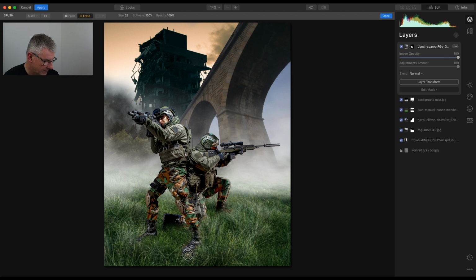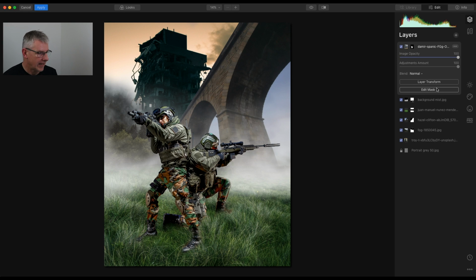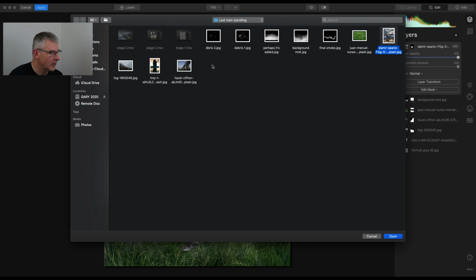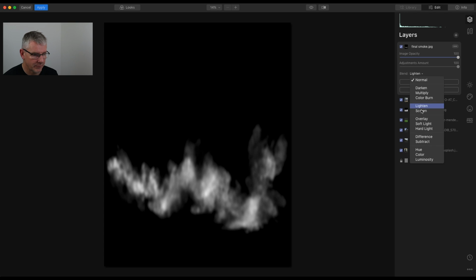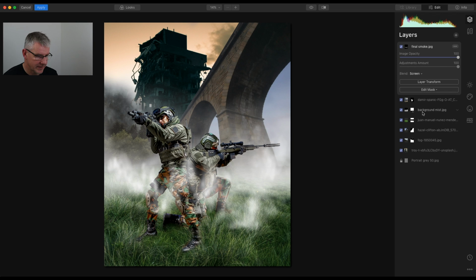There we go. Okay. Right, what I'm going to do now is I'm going to turn off Edit Mask, and I am going to add a new image layer because we're nearly done now. So I'm going to add a new image layer, and the one that I'm going to add here is Final Smoke. There. Okay, then I am going to blend that, and I'm probably going to use screen again. Yep, I'm quite happy with that.